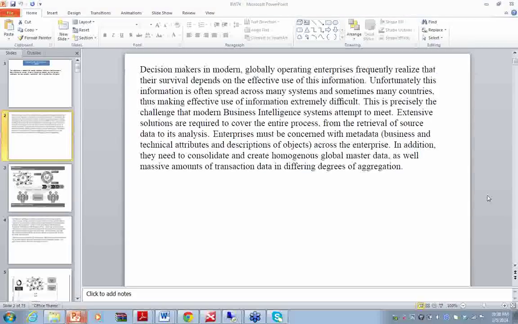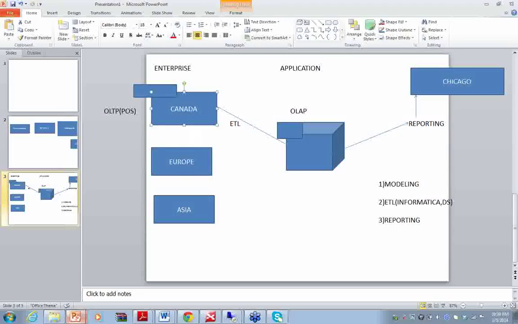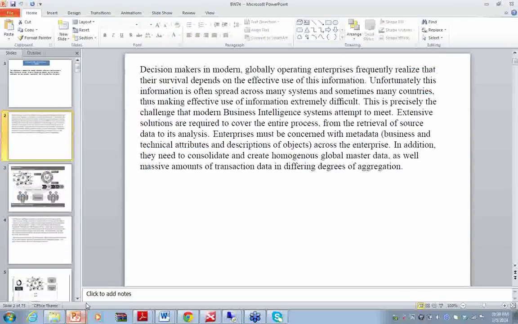Decision makers in modern global operating enterprises frequently realize that their survival depends on the effective use of information, the effective use of their business data. Unfortunately, this information is often spread across many systems and sometimes in many countries, thus making effective use of information extremely difficult.